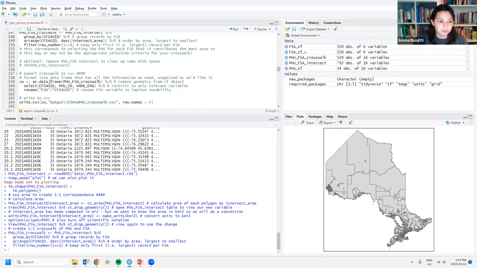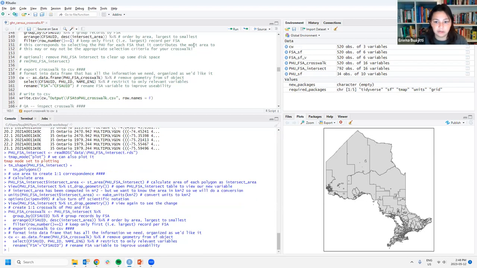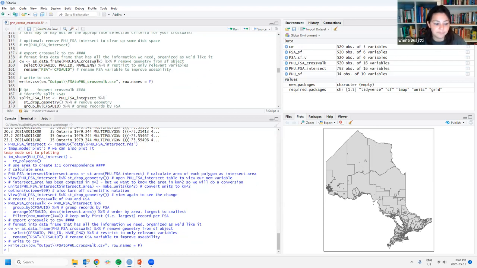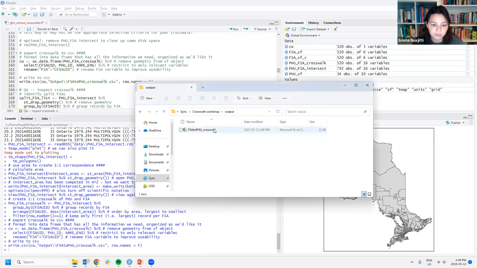I'm just going to convert the PHU FSA crosswalk to a data frame, keep only the variables that I need, and rename. So this is all just cleaning up that table to create the file CW. And I'm going to write that CSV to my file so that it shows up in my output folder.